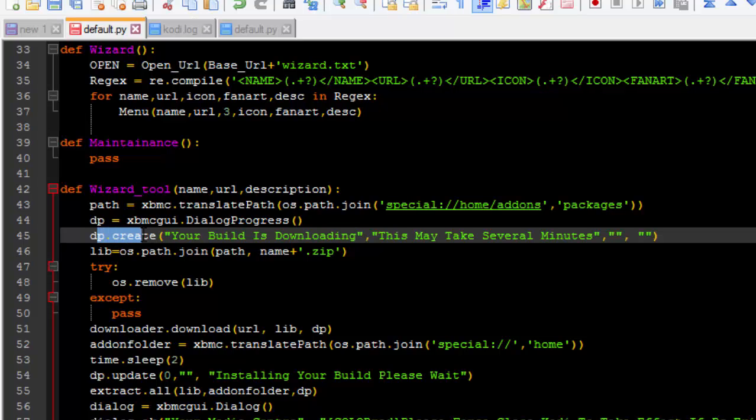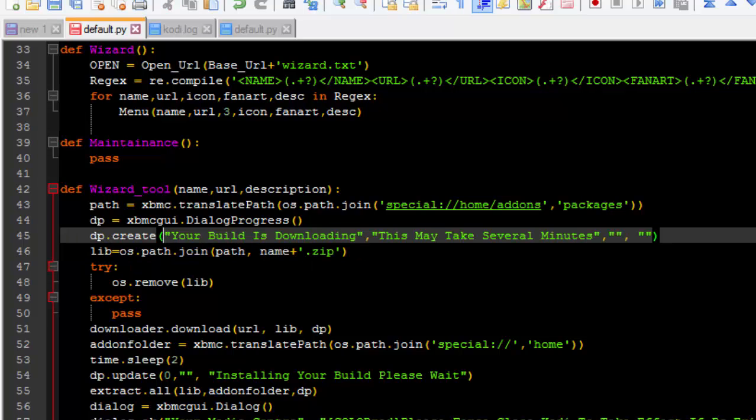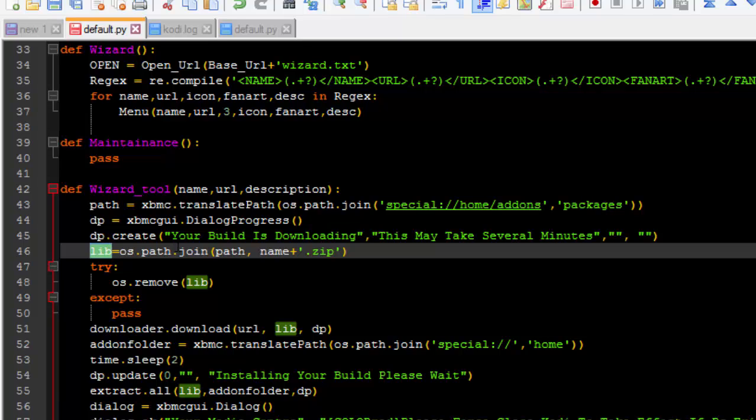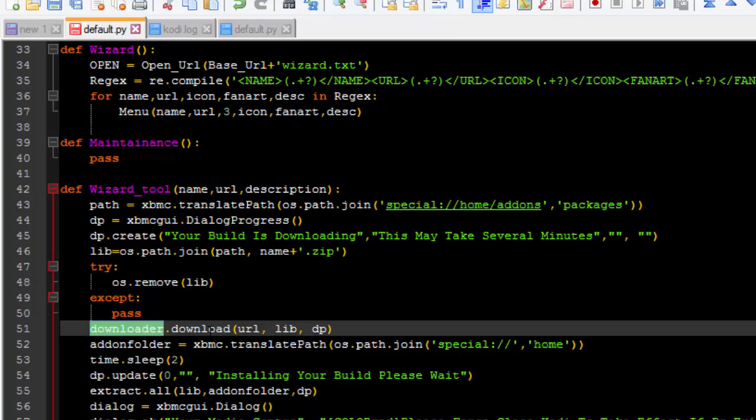Okay, then it creates that dialog saying your build is downloading, this may take several minutes, and defines lib as the path plus the name .zip, and it tries to stop remove libs, it tries to delete that, otherwise pass, just in case it's in there, and then it just takes it up. I suppose it probably errors otherwise.